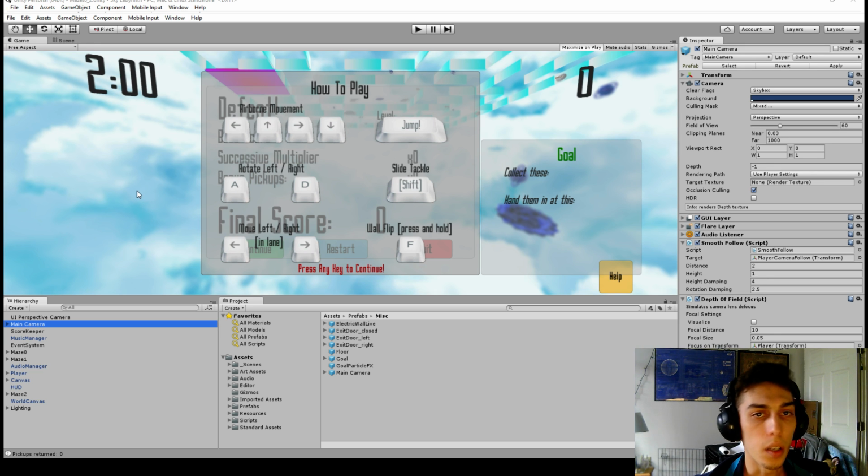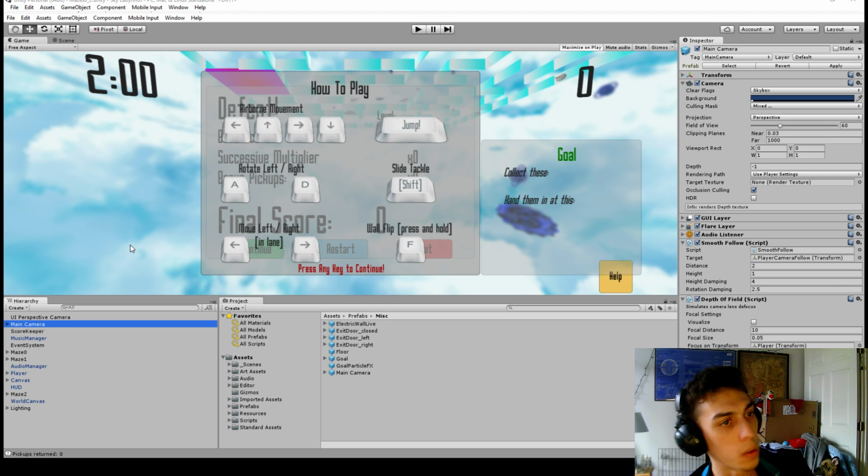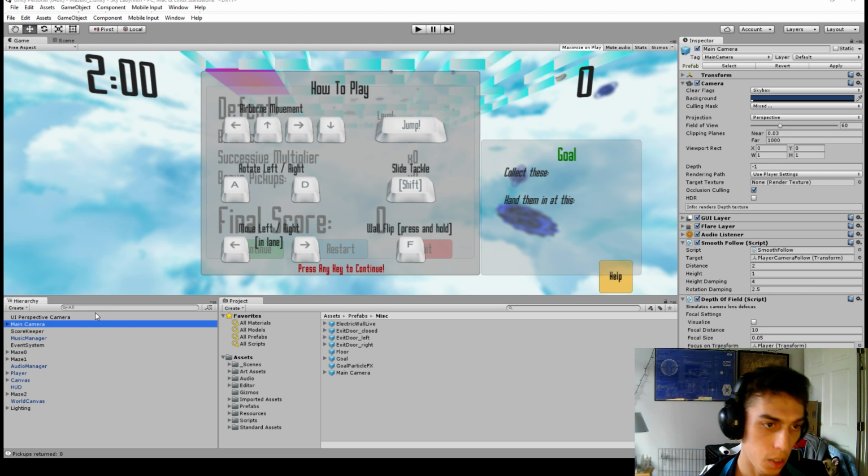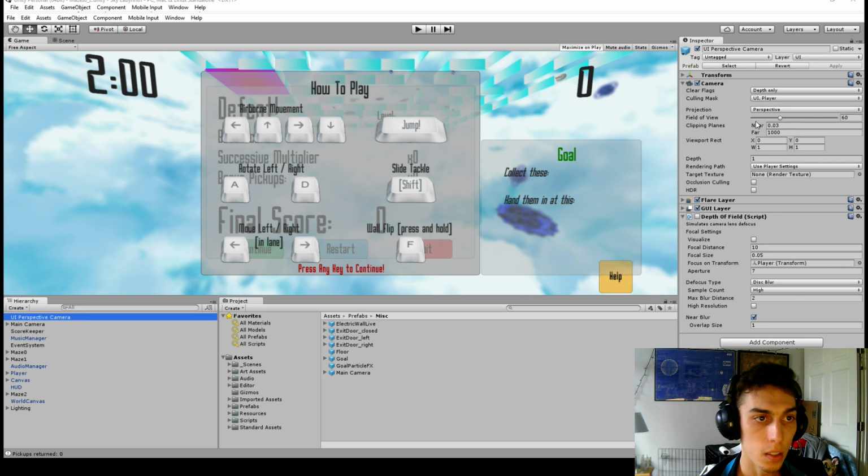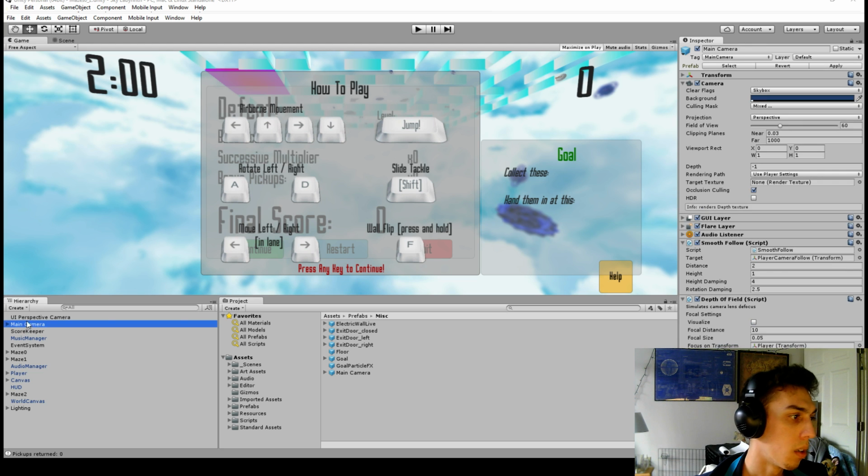Reading a bunch of threads and watching some example YouTube videos, a lot of them suggested, oh, just throw the depth of field on the UI camera, set its culling mask to whatever you want, and then presto bingo, Bob's your uncle. But unfortunately that doesn't exactly work.